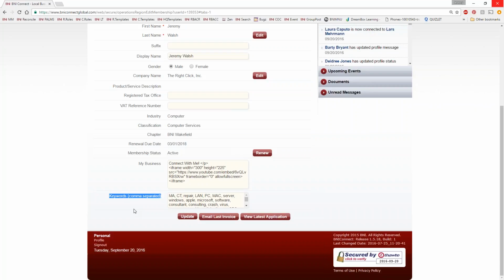BNI Connect is going to search by, of course, your industry up here and your classification and your name and the town that you do business in and things like that. However, it is a database search, so it is a word-by-word search. So if you're in the industry of accounting and you are in bookkeeping, but somebody does a search for bookkeeper, it may not find you. So I highly recommend that you put additional words into your keywords. Make sure that the word bookkeeping or bookkeeper is in there.